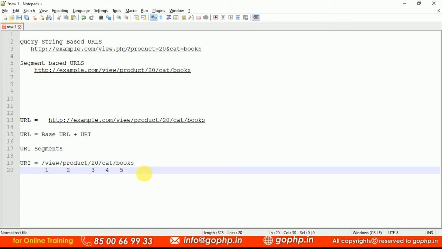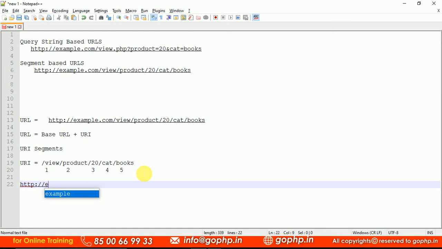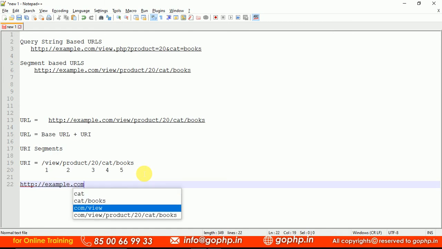So how exactly are we going to generate URLs in CodeIgniter? For example, take http, example.com or localhost, whatever it may be. After that, as per the CodeIgniter URL structure, here we have to give the name of the class. After that, we have to give the method. After that, we have to give the ID.